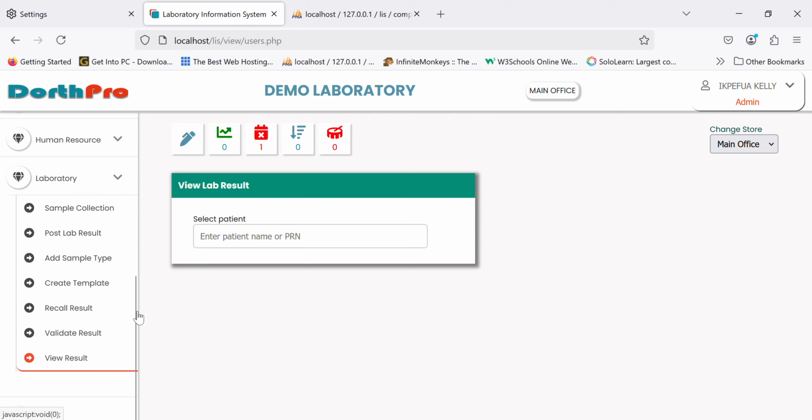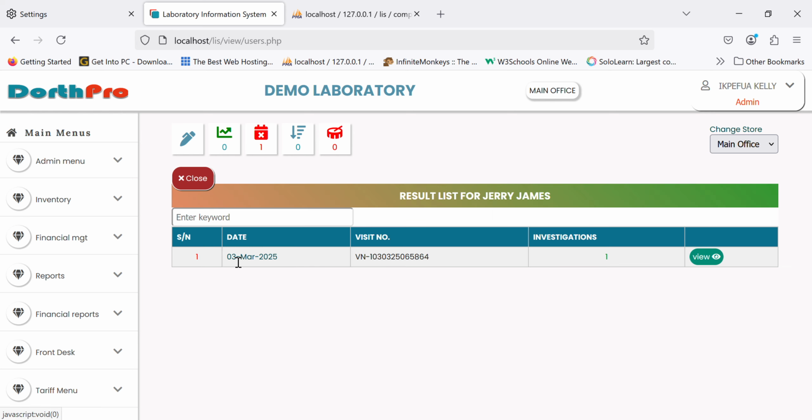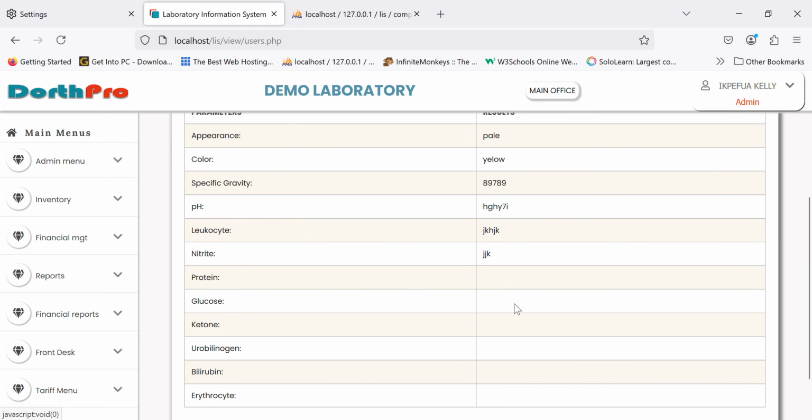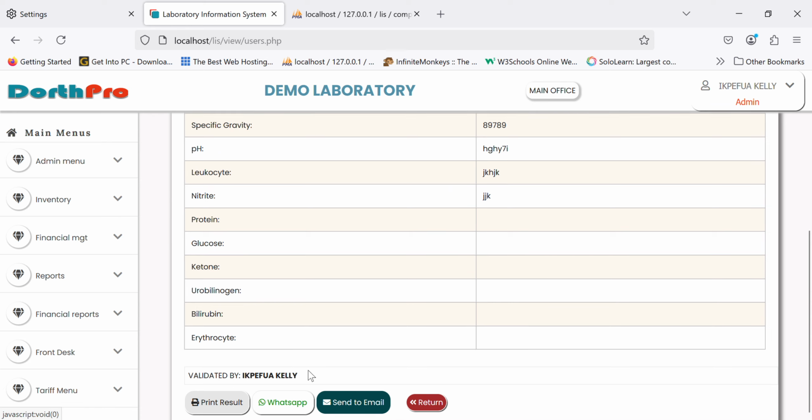I can go back to view result. Then let's say Jerry James. Click on it. You see there's one investigation. Remember, you see has one pending investigation, right? So you see everything here. Go down, you see we have validated by the person who validated it.